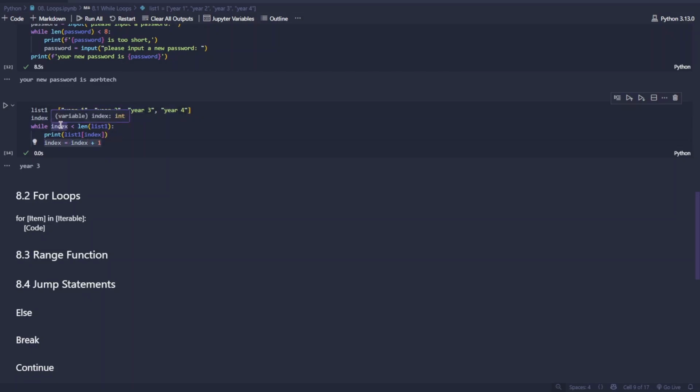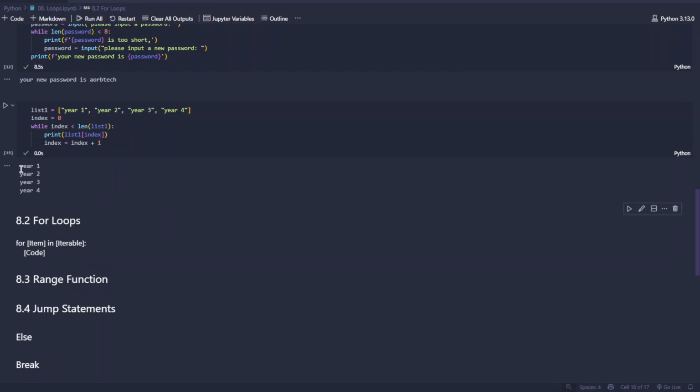The index is now 2. We go to this condition, is it smaller than 4, since that's the limit again, remember? And so it is still smaller. We print list at index position 2, so year 3. And then one more time we increase it by 1. We get 3. It's smaller than 4, so we print the fourth element, or the element at position 3, index equals 3, which is year 4. And then finally we increase it by 1, it'll be equal to 4, and 4 is not smaller than 4, so we'll exit the loop. And so let's run this just to see what we get. And yeah, we print every single element in the list.